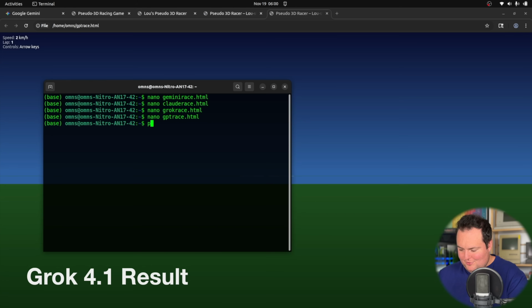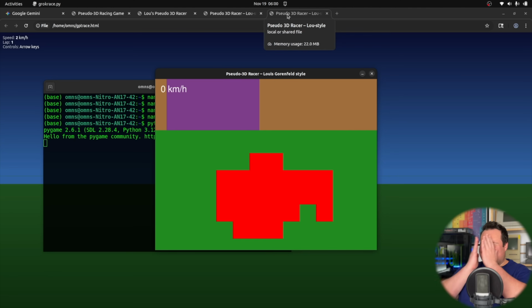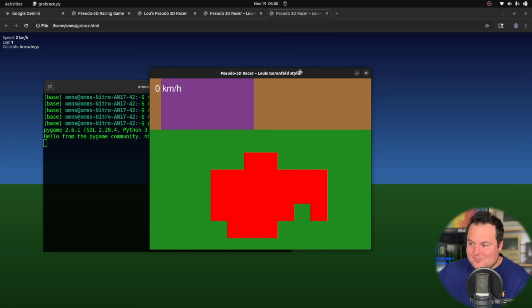Regardless, let's just do Python grok race.py. Grok was the only one that attempted to use Python for this. The others, it did actually attribute the style to who it pulled it from. Now, this could be, all right, the speedometer works. Okay, hold on.